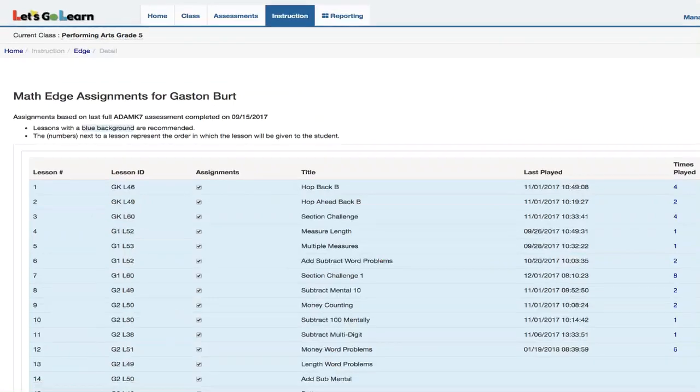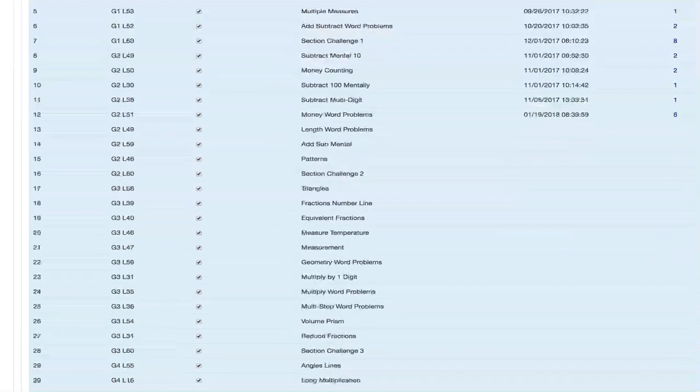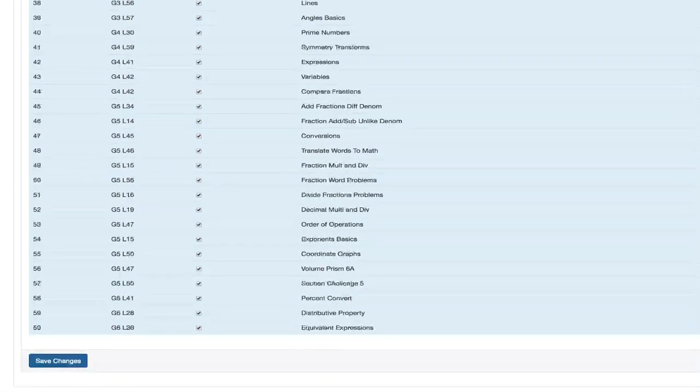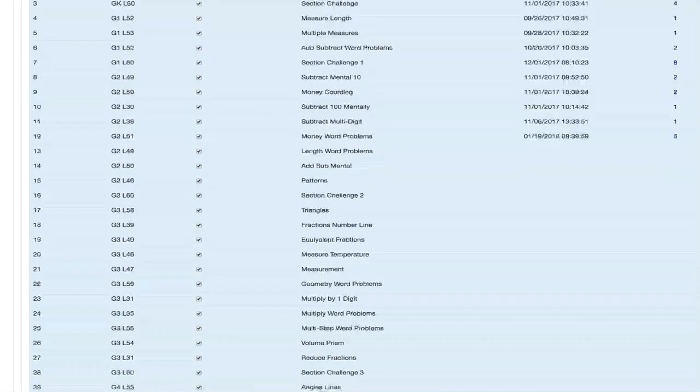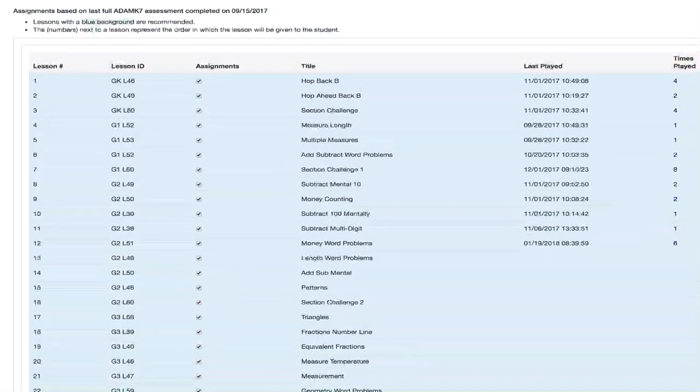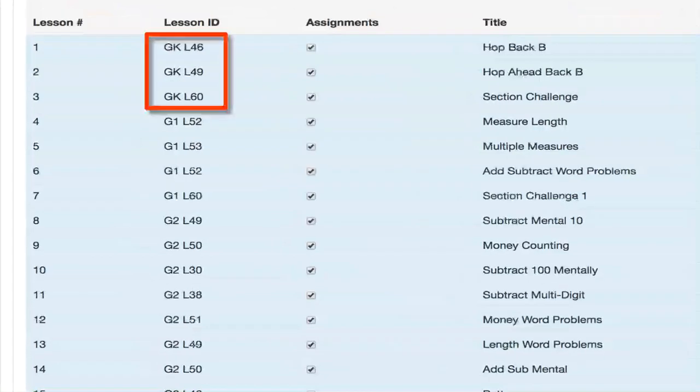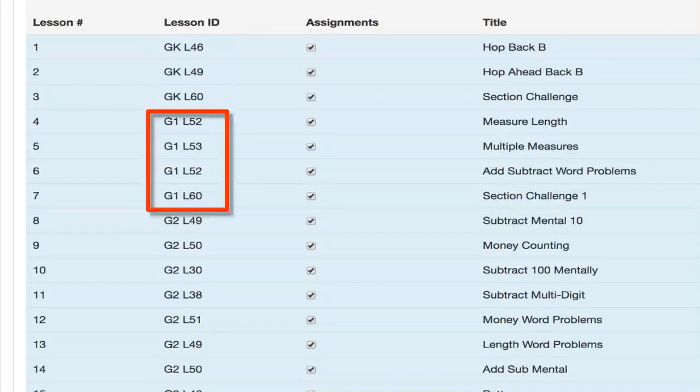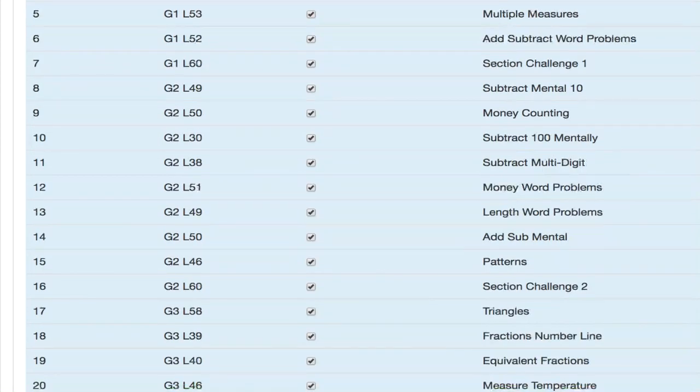And now what we're looking at is a 60 lesson course that was assigned to Gaston. All of these lessons were picked based on his assessment, and they're different for every single student. So every single student gets their own, it's like they're getting their own tutor. And look right here, this lesson ID, it says K, that's a grade level. So Gaston has 3 kindergarten lessons, and then he has 4 first grade level, a bunch of second grade level, and then a bunch of third grade level.